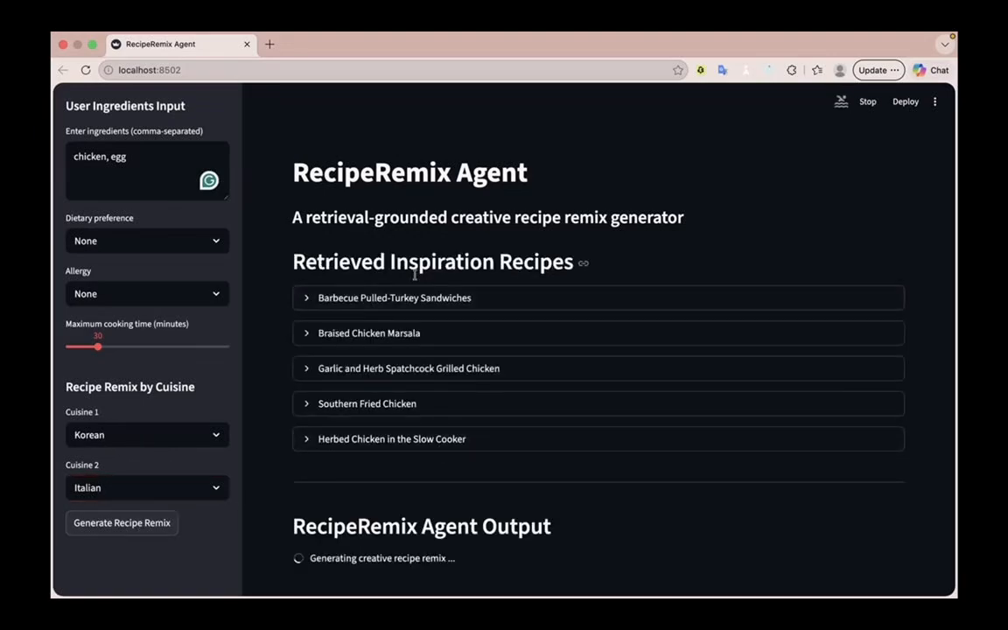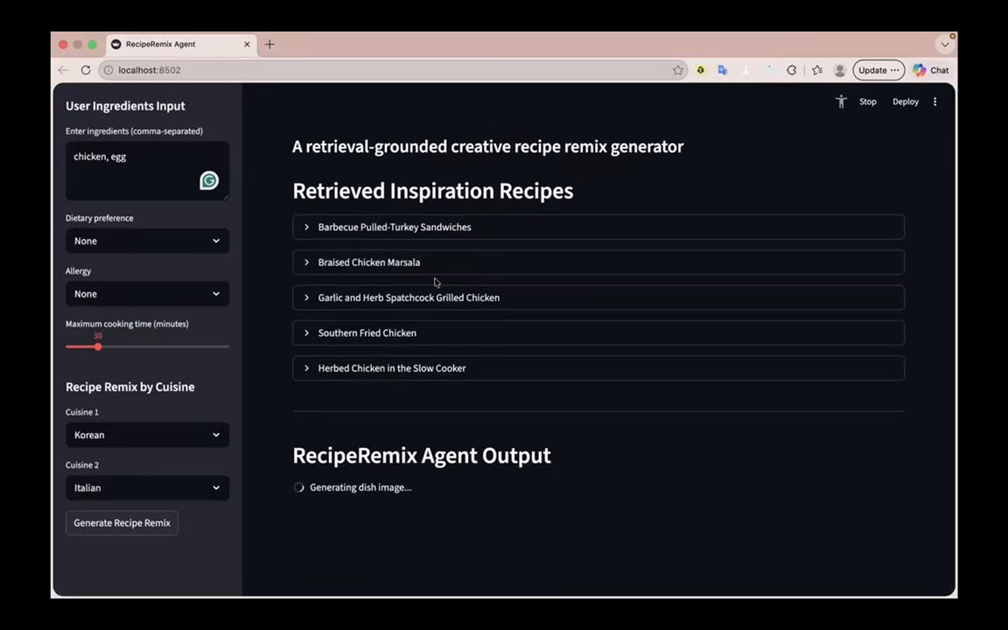So when I run it, it comes up with several relevant recipes from the dataset as inspiration. It will help ground the generation process in real recipe patterns rather than producing a completely random result. And then it will generate a new recipe based on those retrieved examples and the input.